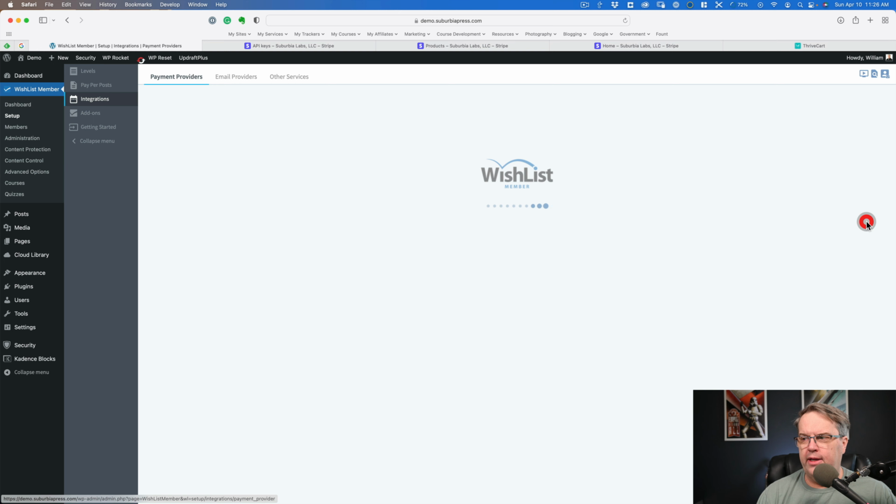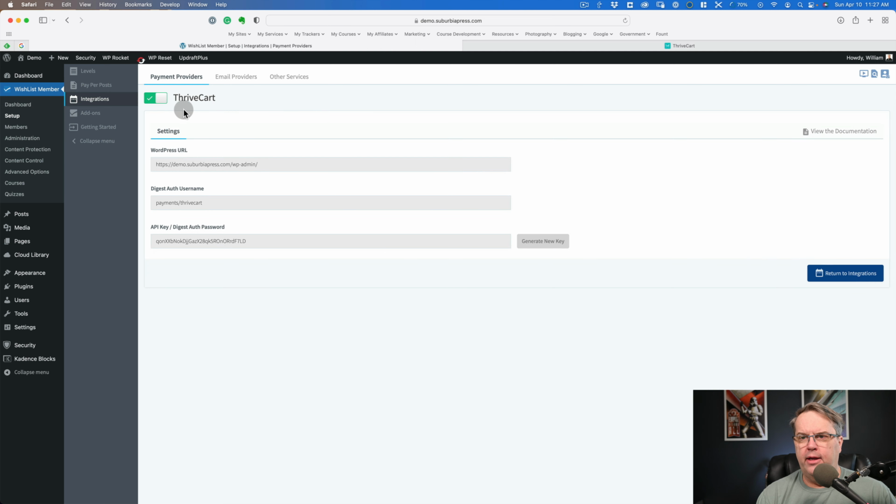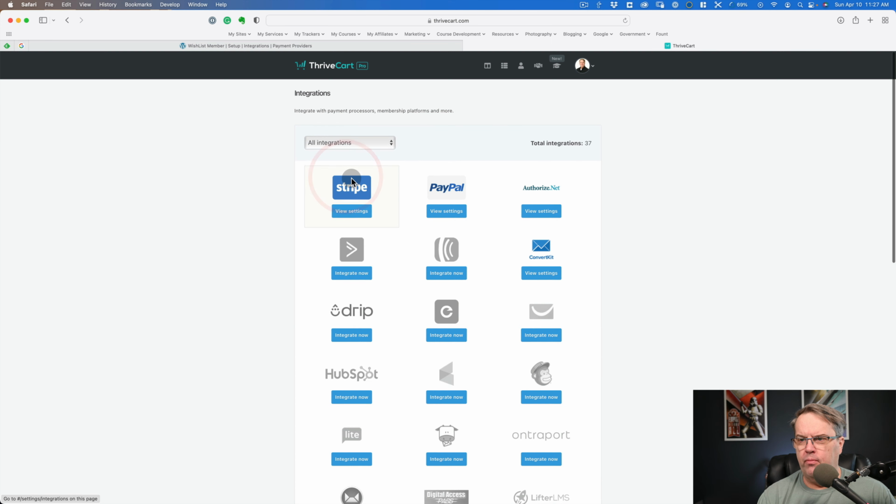All right, so let's go back and take a look at a ThriveCart implementation. As we said with ThriveCart, you need to come in here and make sure this is enabled. And you've got this detail that you're going to be passing over to ThriveCart. Within ThriveCart, you want to look at view integrations. I got there by going through my profile and settings. So that's how we get to this page. And then we'll click on view integrations.